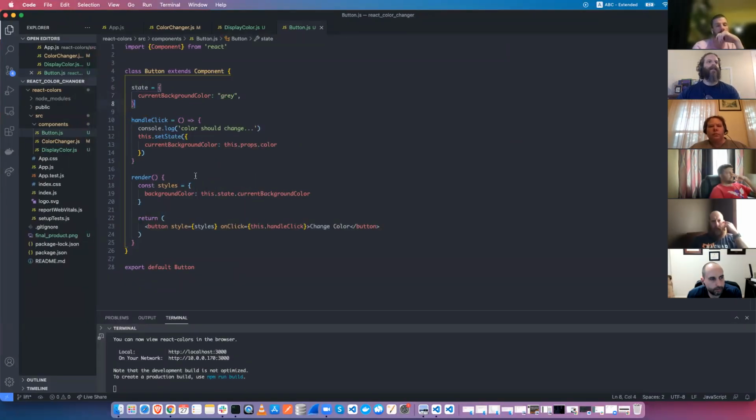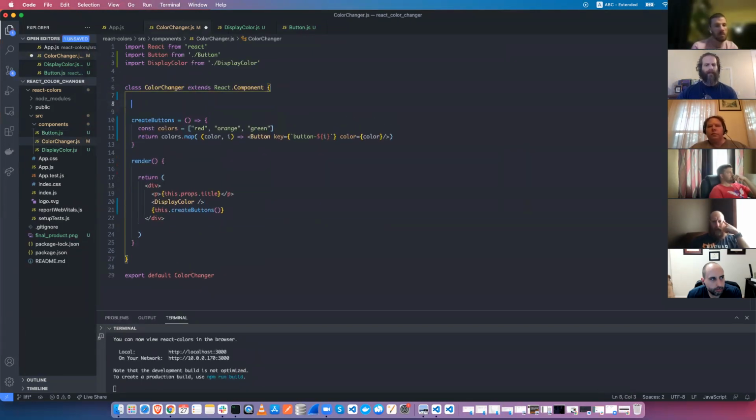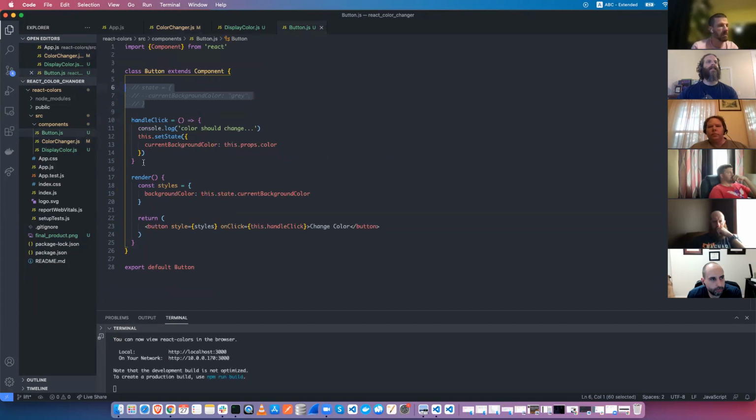So we're going to have to pull this out. The way we do that is I'm going to take the state, I'm going to go into ColorChanger, and I'm going to add this state here. So I have the current background color here. And this handleClick, I'm also going to pull out.